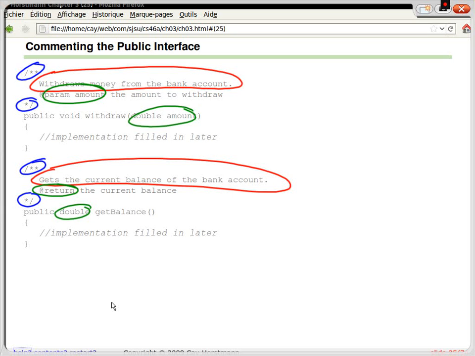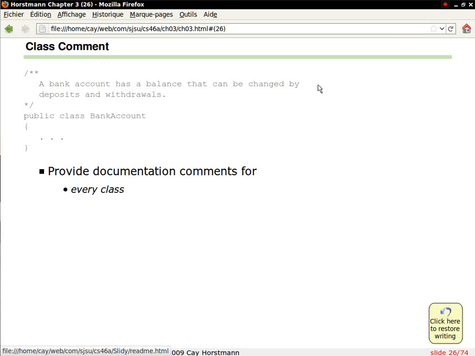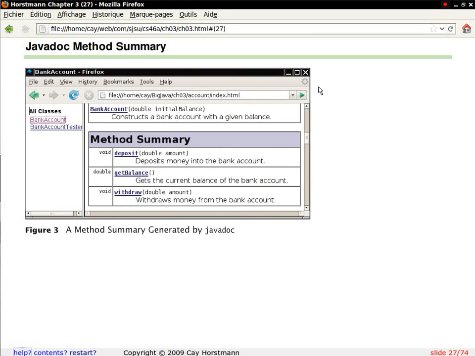Now, what's the point of all of this? When you do that, then that documentation is usable by the public, and it'll look like that. So you can extract it with a special tool, the so-called JavaDoc tool, and it makes these HTML documents where you can see the documentation of deposit, get balance, and withdraw.